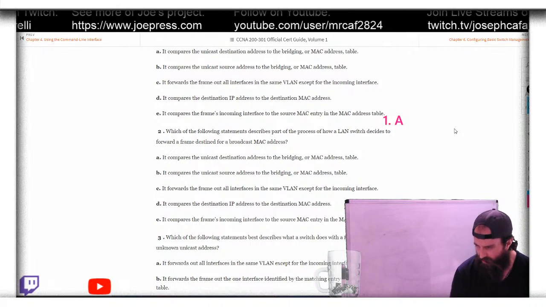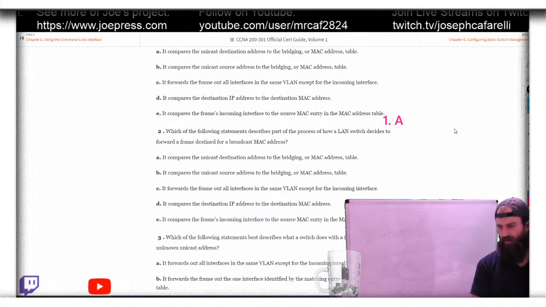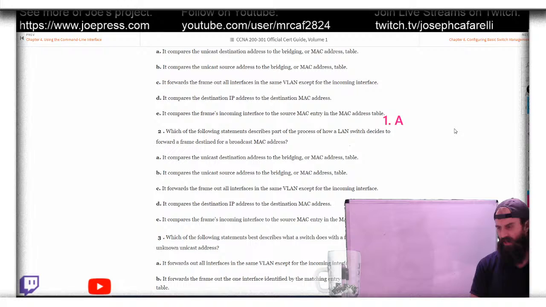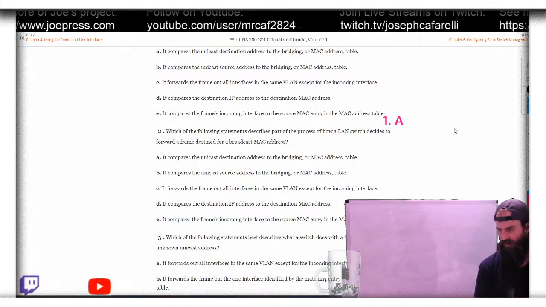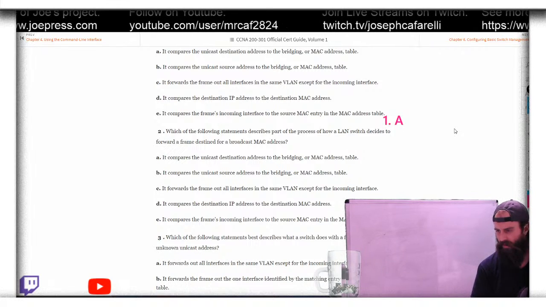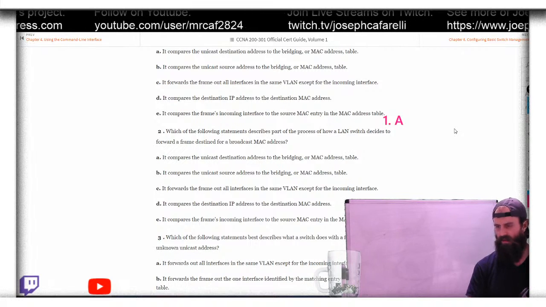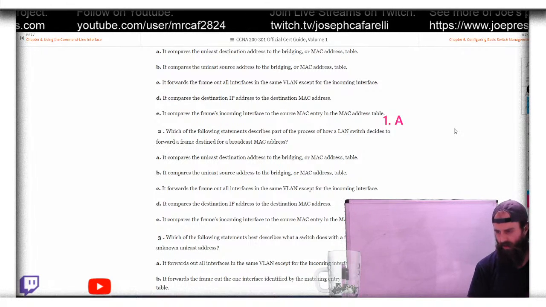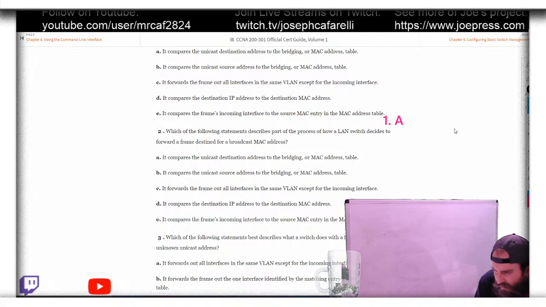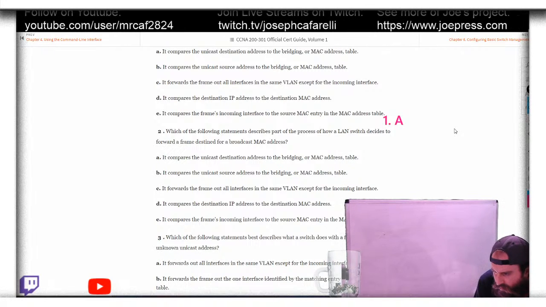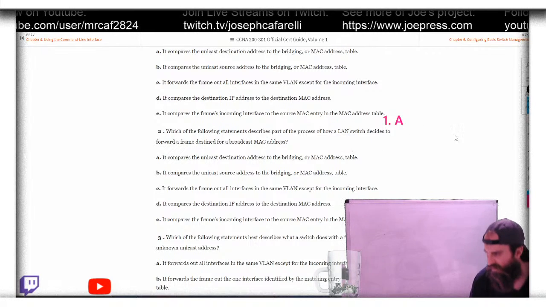Which of the following statements describes part of the process of how a LAN switch decides to forward a frame destined for a broadcast MAC address? So broadcast, multiple addresses, okay? It compares the unicast destination address to the bridging MAC table. It compares the unicast source to the bridging table. It forwards, so it's going to be C. I'm going to say C.